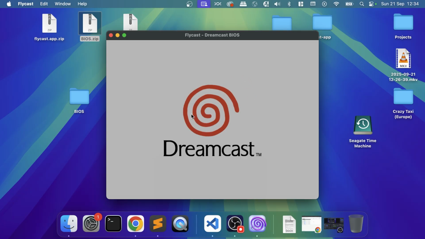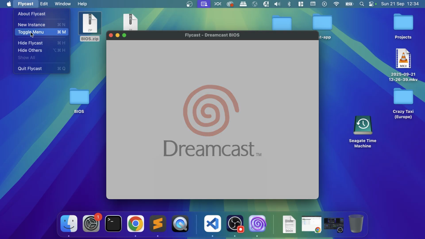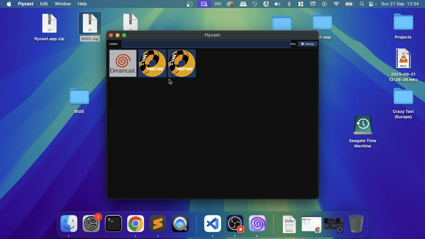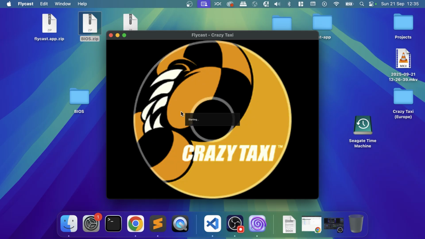Okay, so now to close this down, you go to Flycast menu, toggle menu, and again, I prefer using the keyboard and the mouse, I don't find the controller works very well. Click close game, and now you can launch the game. Yes, you have the cue and the .gdi. If you remember, .gdi is what we want. Click enter.